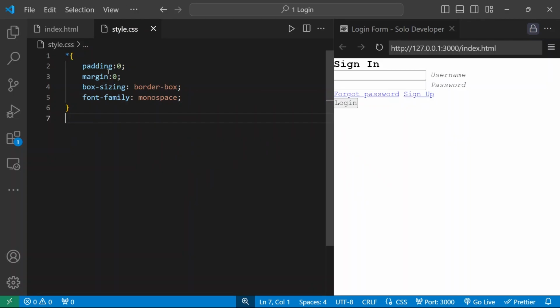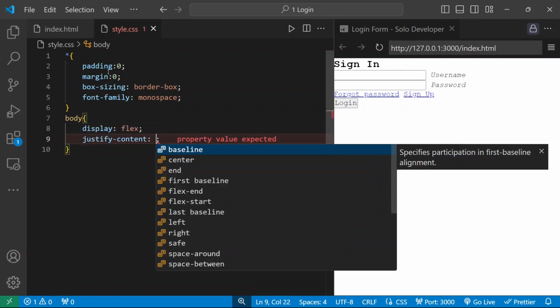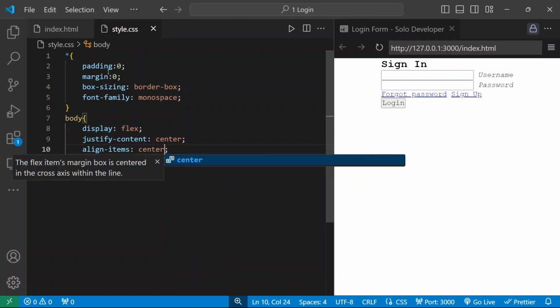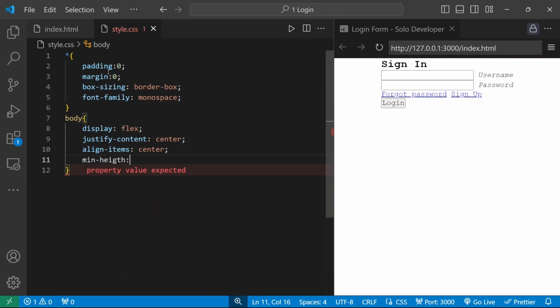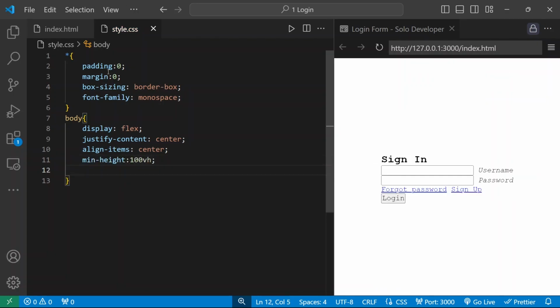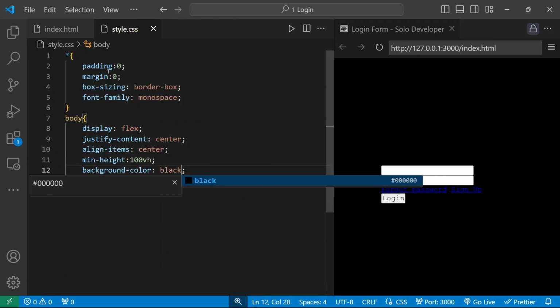Okay, so for the body section, I need to align all this content into the center. For that, display will be flex, justify content center, align items center, and minimum height of this section will be 100 viewport height. Now you can see all the content aligned in the center of the screen. Set background to black.